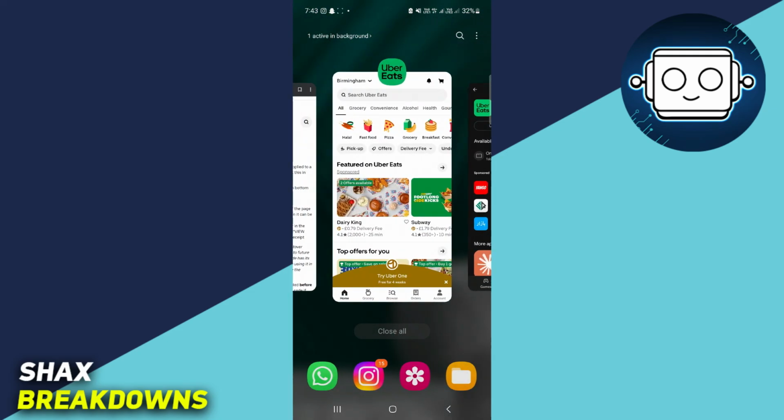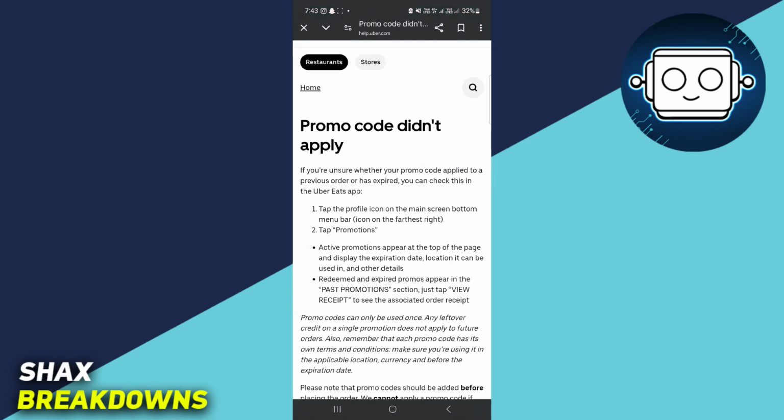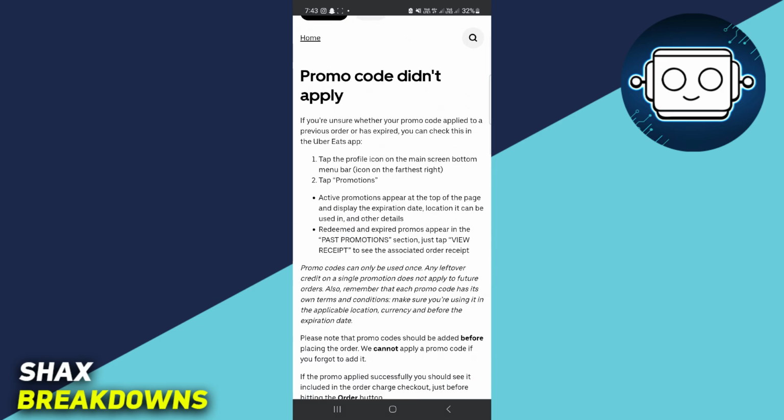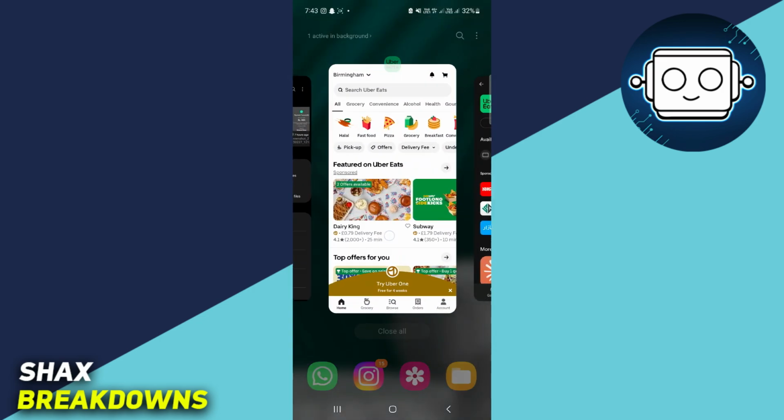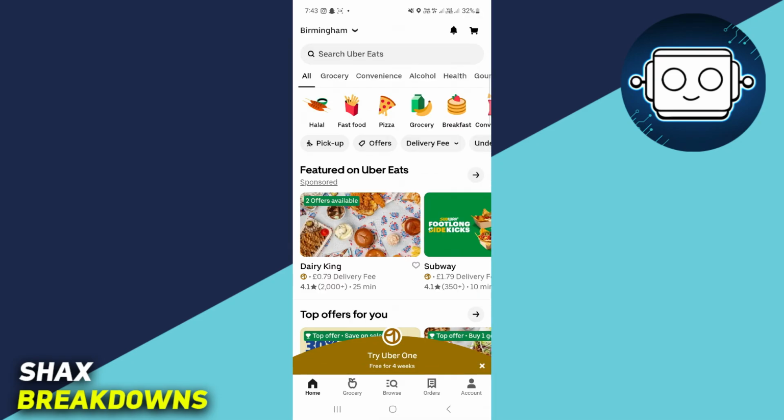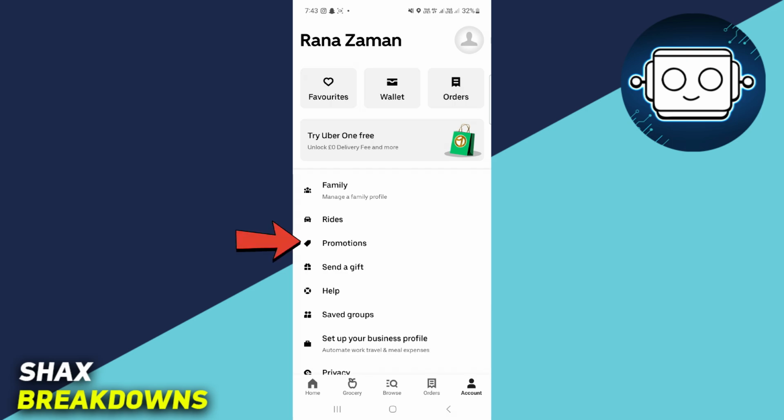And for the second thing here, I'll just open up web browser to show you this. So if your promo code didn't apply, we'll need to click on the profile icon at the bottom of the main screen and then click on Promotions. So here's what we do. We open up the application. Now here I will click on Account, and then we have to select Promotions.